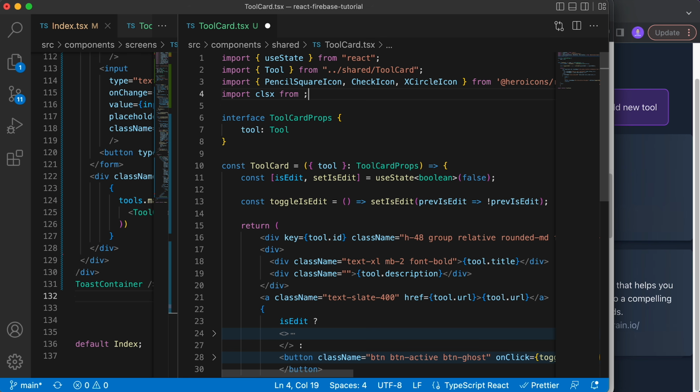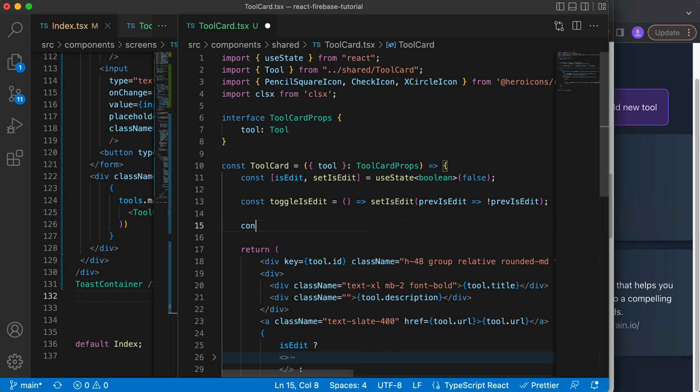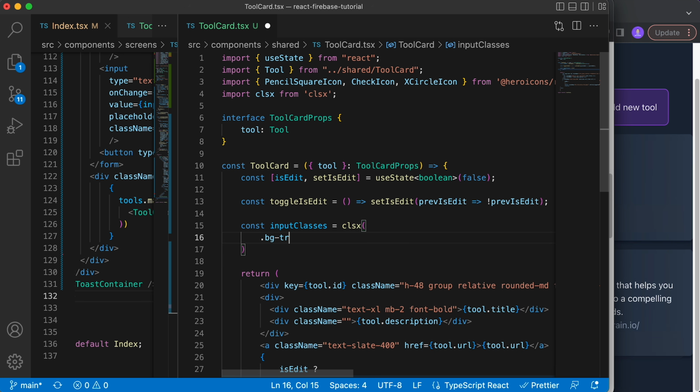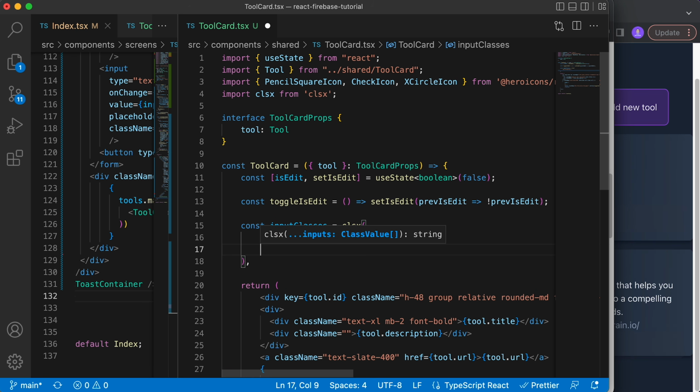So import clsx from the name of the package. And like I mentioned, you can pass a list of classes to it that's going to display by default, and then you can add conditions in a very simple way, like an object with key and value. So let's create an object, name it constant inputClasses. And the reason we want these conditional classes is because when the toolcard isn't in edit mode, we want those fields to display as clickable and as a form.